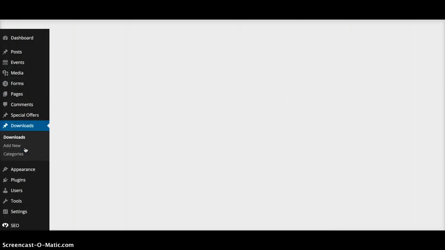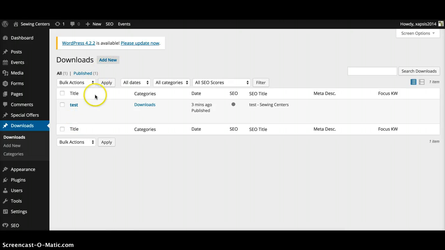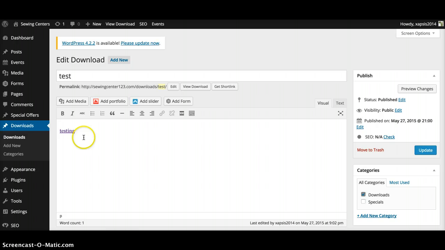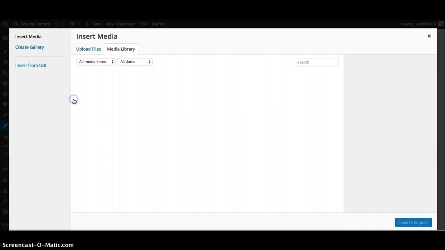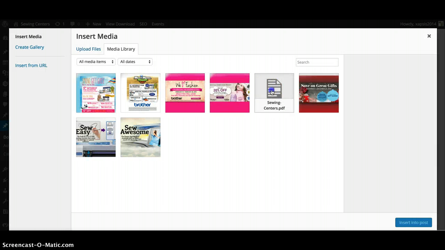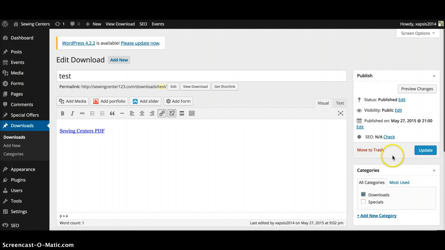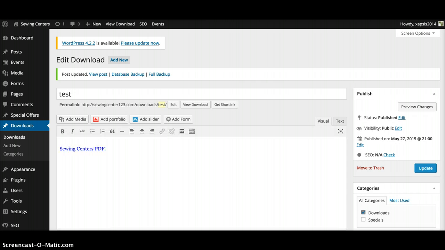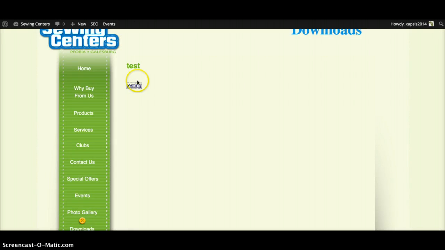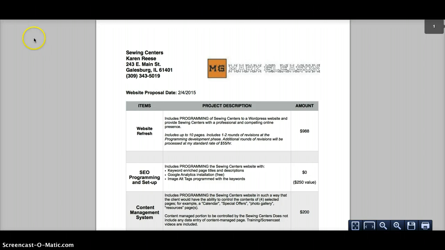Go back to my downloads, edit this one, and then I could go right here and click add media, and then I could grab the PDF file, insert that, and then update. Once I have that, I can refresh, click this, and it gives me the PDF file.